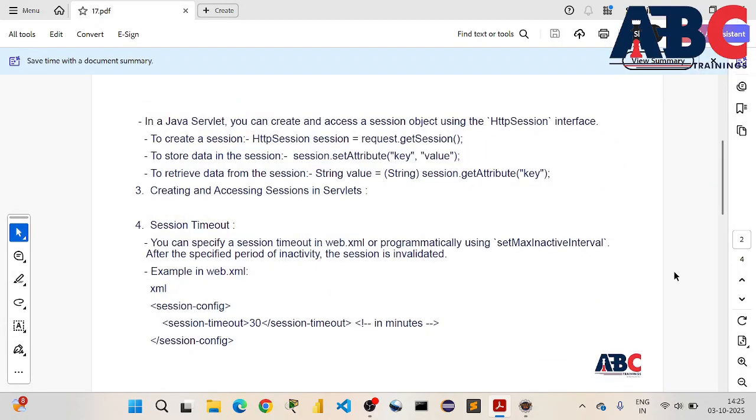Next, creating and accessing a session in a servlet. To create a session, use HttpSession session = request.getSession(), store data in the session with session.setAttribute(key, value), and retrieve data from the session with String value = (String) session.getAttribute(key). So third is creating and accessing the session in a servlet.